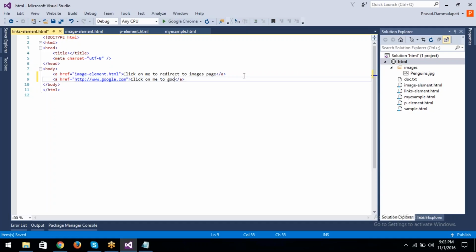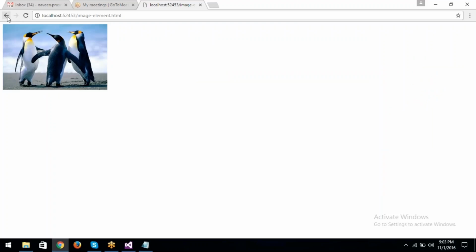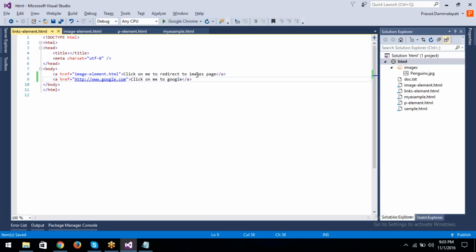Convey to Google. Okay, so refresh this. Here two links are available. For separation, you can give the BR tag to give the break between these two elements, to display in the next line.